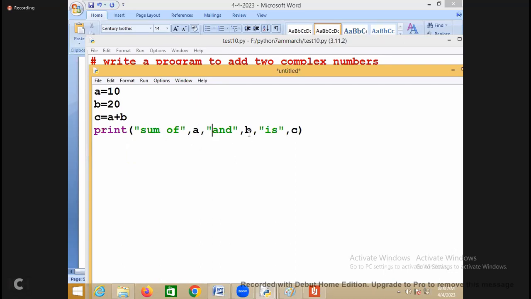1, 2, 3, 4, 5, 6. Total how many values are you printing? 6 values. What is the first value? "Sum of". What is the second value? The value of A. What is the third value? And the fourth value? The value of B. What is the value of B? 20. And what is the fifth value? Then you are printing the value of C.